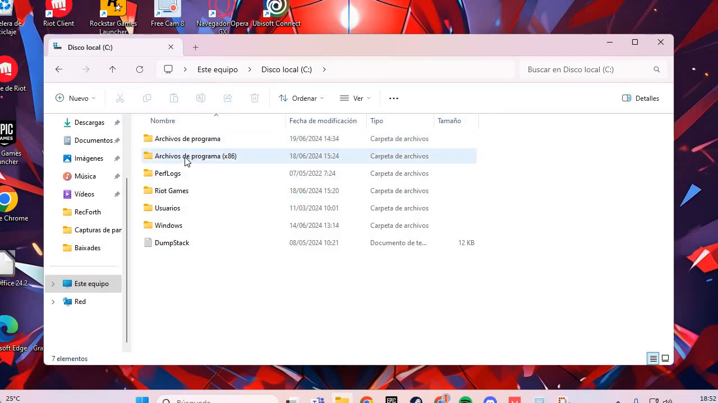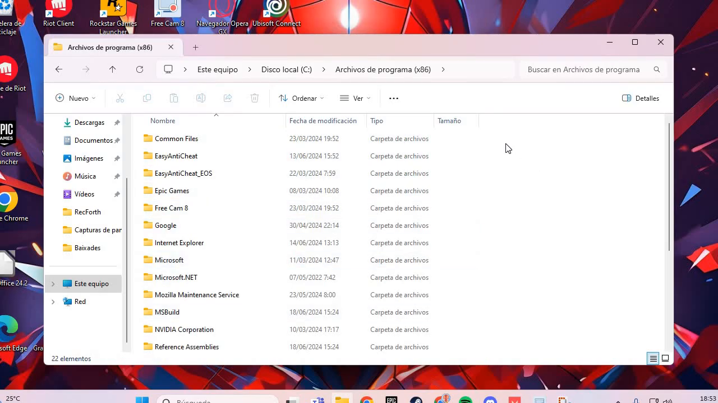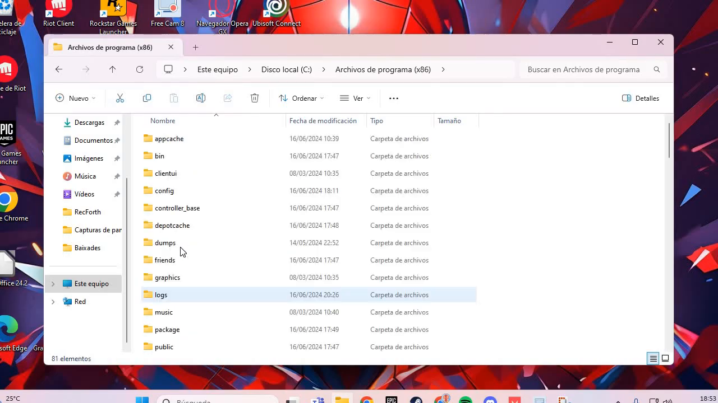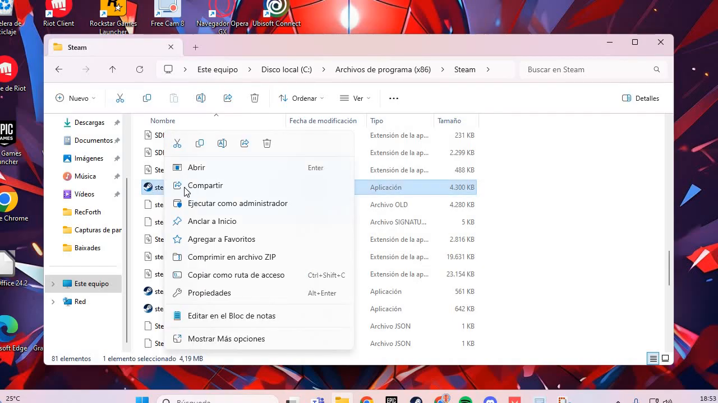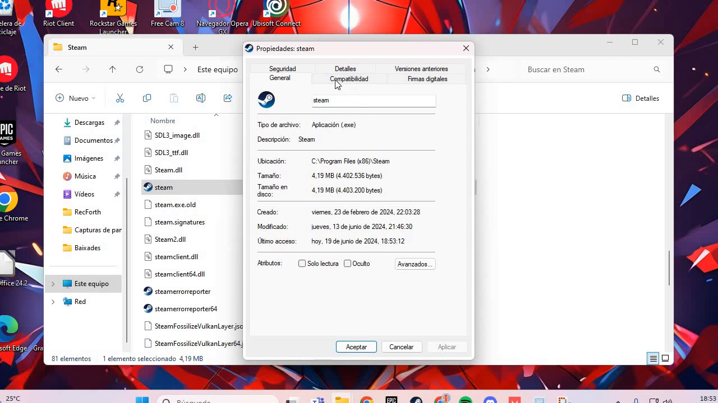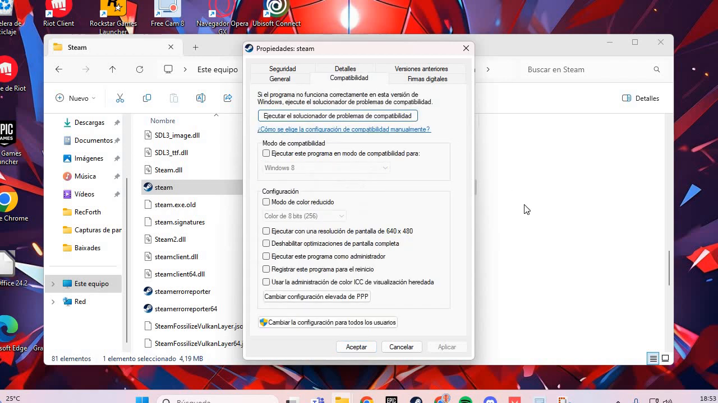I go to this folder, and here you go to the folder of Valorant, and go to the .exe of Valorant. For example, Steam, you go to the .exe of Valorant and go to the properties and go to the compatibility here, and you go to the three options here, in the run as administrator.